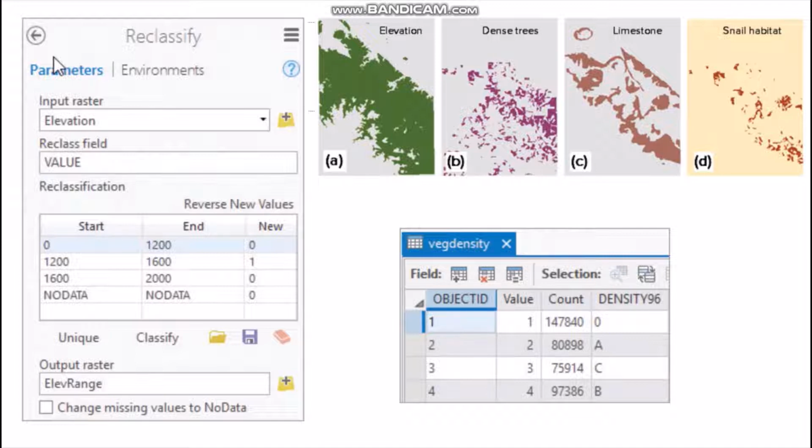Another important thing to point out is when you look at a table for raster values, you will see that the rows of the data are for what the value is, and then the number of cells that have that value. So in this case, let's say there are 4 different values possible. Value of 1 is, there are many cells of that, 147,840. The value 4, there are 97,386. All right.